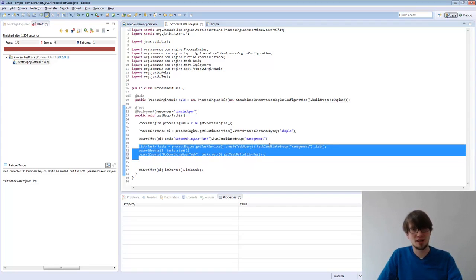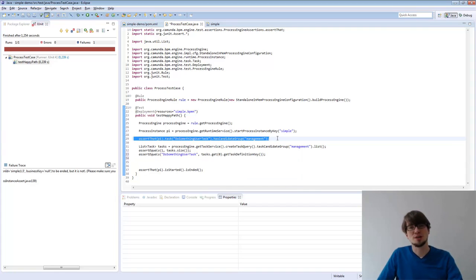This is actually the API you use if you build your own task list, like in your own UI or your own REST or web service or whatever. Then you use the task service. For test cases, I think it's pretty convenient to stick to the assertions you have here because that basically does the same in the background. It queries for that task, checks if it's there. If it's there, it makes some assertions. So it's basically the same stuff.